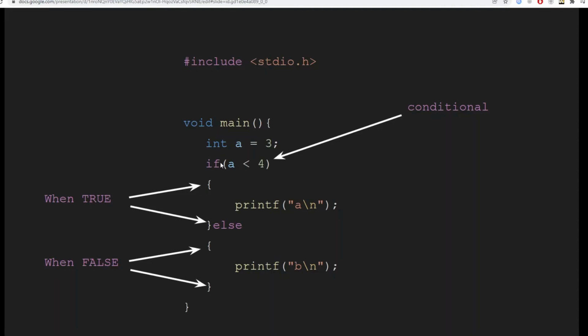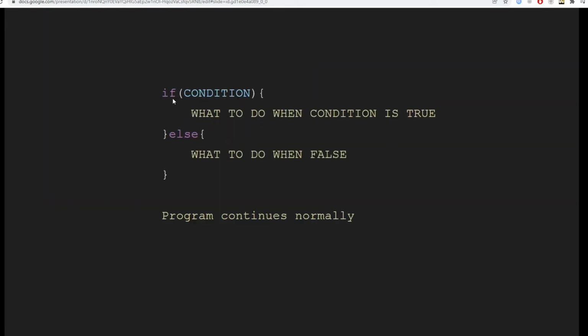So you can see the syntax of if. We can generalize it like this. So if, and in the parentheses, your condition. And then in the first part, what do we do when the condition is true? And then else, what do we do when the condition is false? And then the program will continue normally after this branching execution.